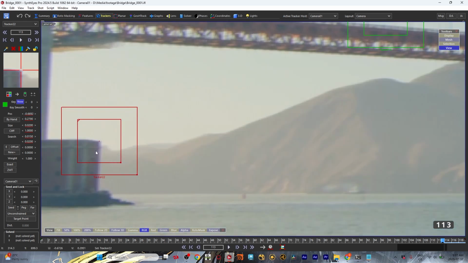So SynthEyes will track the area under this dot and it will rely on the contrast and pattern inside this inner box. For example, for this tracker, SynthEyes will calculate the movement of this pattern right here. It will make sure that this dot never goes higher than this horizontal line or never goes left or right of this vertical line. So it will not let it move this way or even this way. So it will stick to this point.